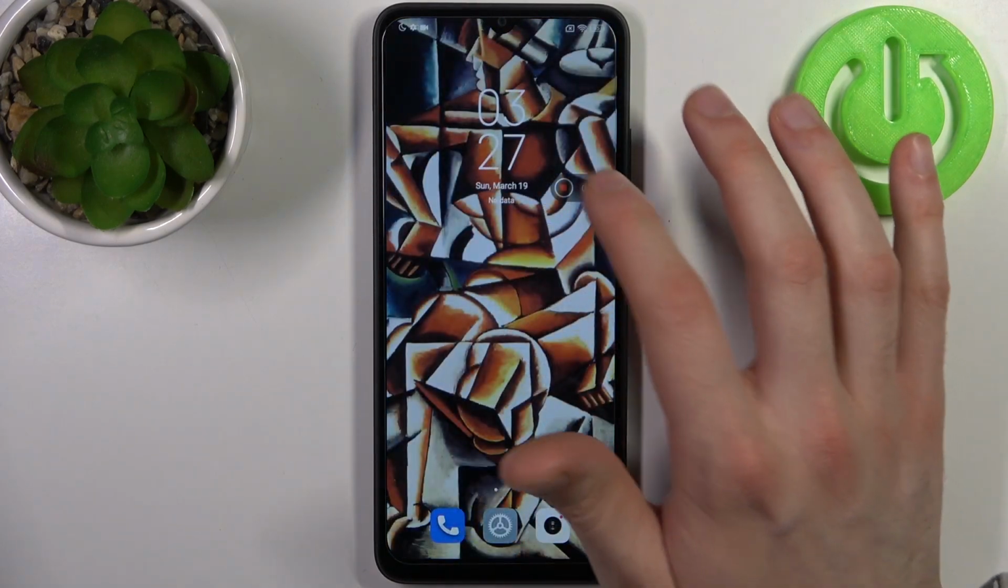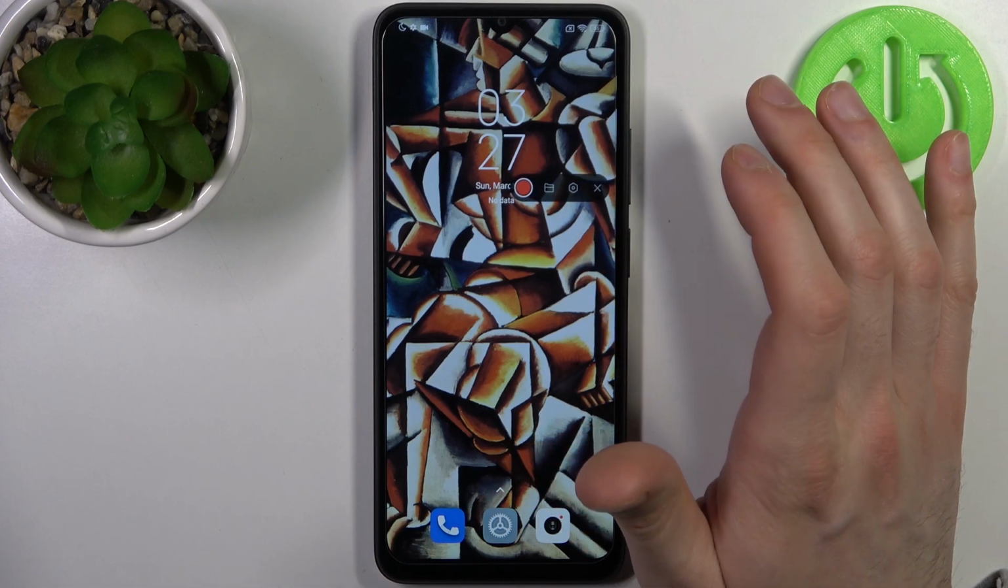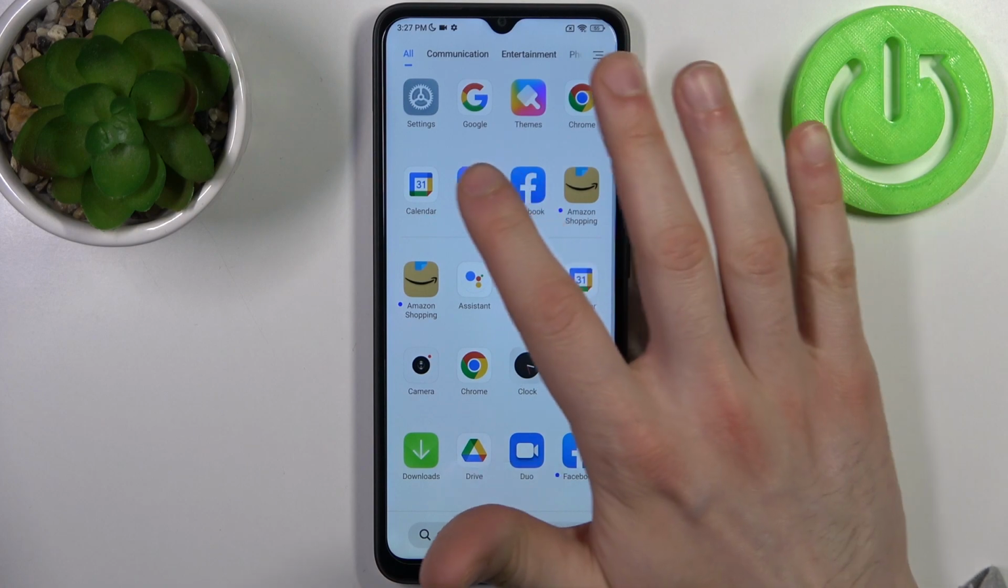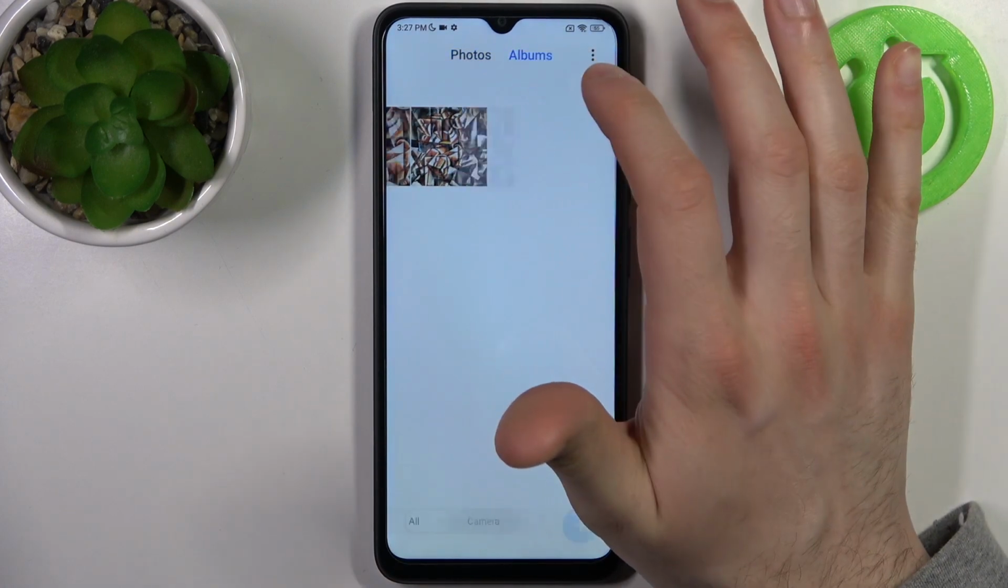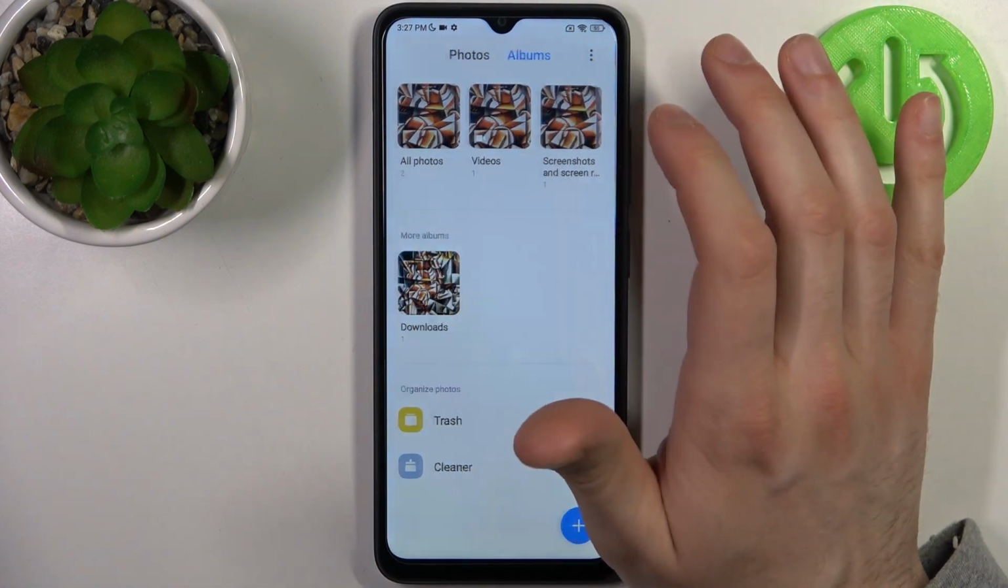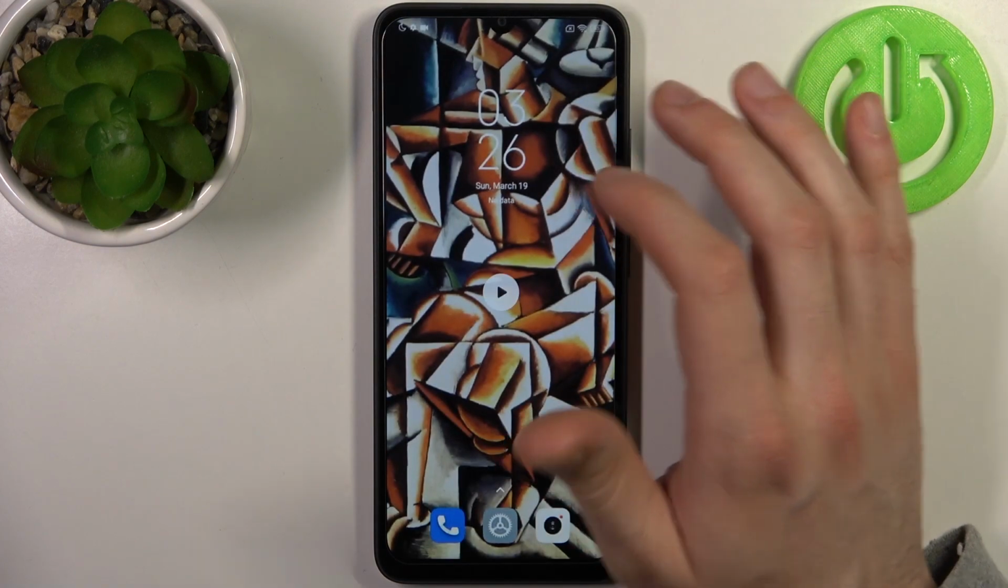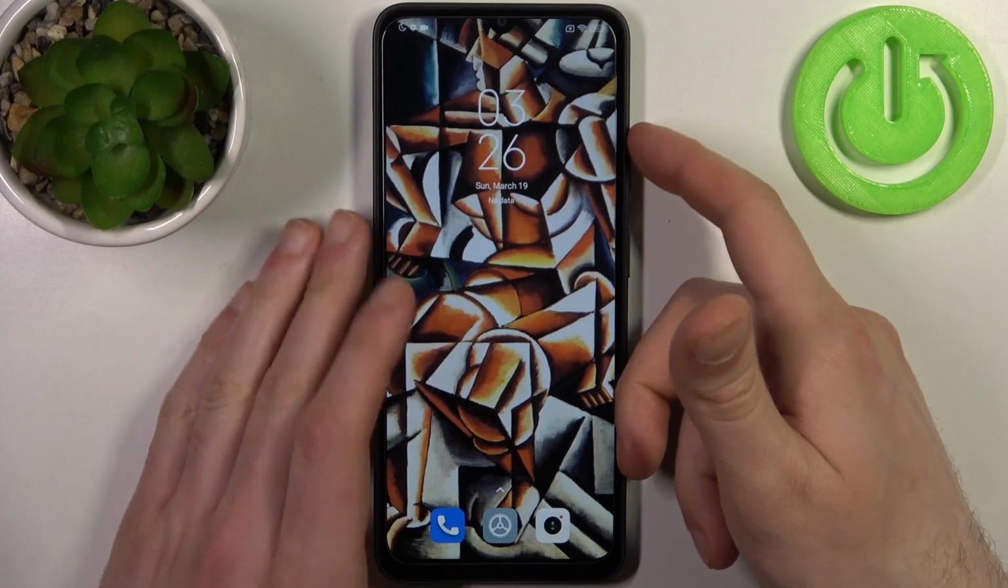So when you're done recording, just tap on this red button once again, and after that recording will be saved to the gallery, to the album, screenshots and screen recordings in the screen recordings section. And here it is.